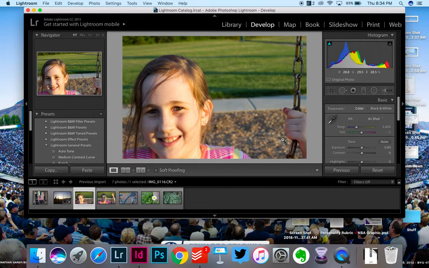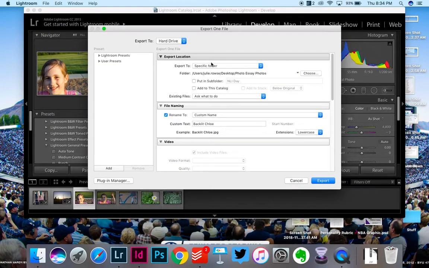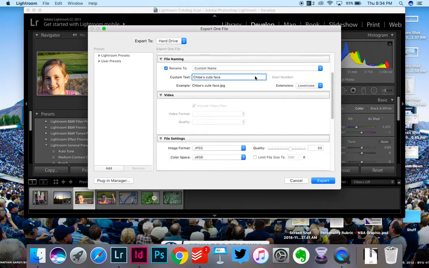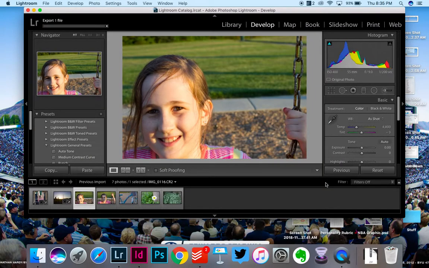This one, I don't think I want to crop this one. I'm okay with this one. And I don't think it needs to be auto-toned. I really like this photo the way it is. So I'm just going to export it, File, Export. Chloe's cute face. Photo essay photos, JPEG, not checked, export. Okay. And so that's a quick refresher on how to use Lightroom to export your photos from RAW to JPEG.